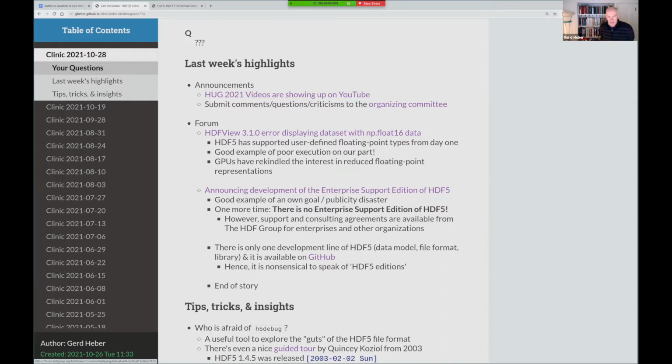Okay, I'm going to pause, otherwise I talk too much. Are there any questions about this specific question, about HDF view, about anything HDF5?